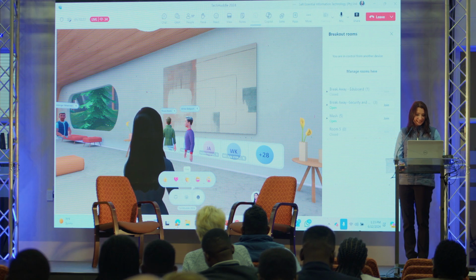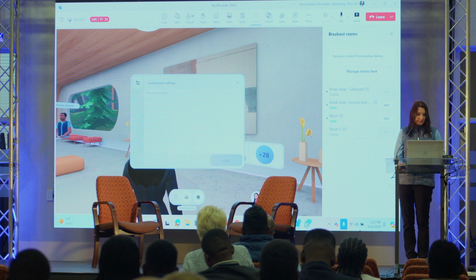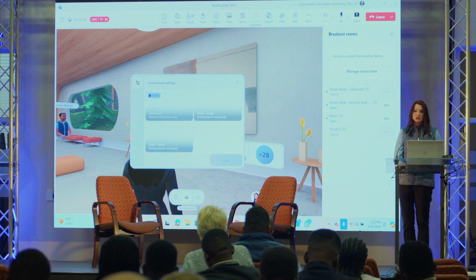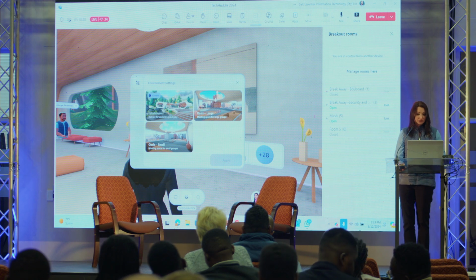Yay, everybody's in there. Okay, so now we can do some environment settings. You can change the environment, so you can be in a lake house, in an oasis, lots of different places that you can be.